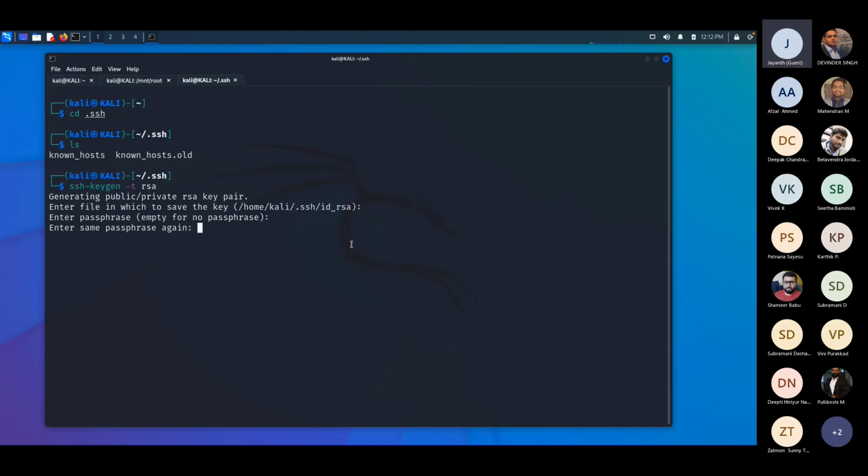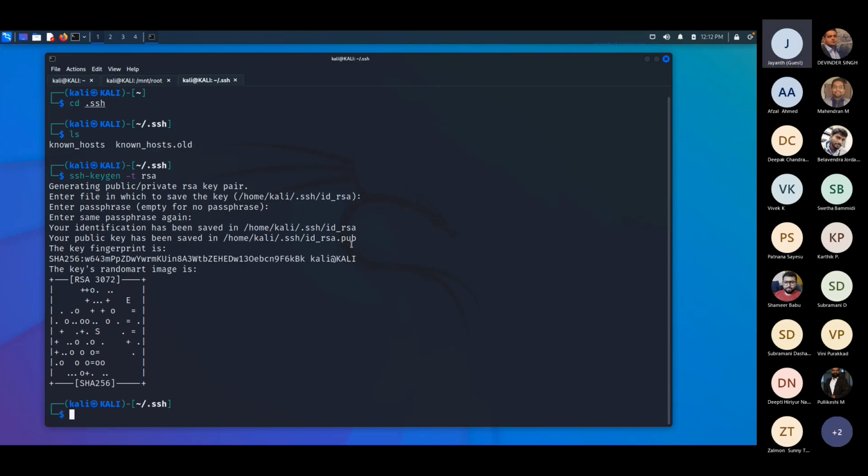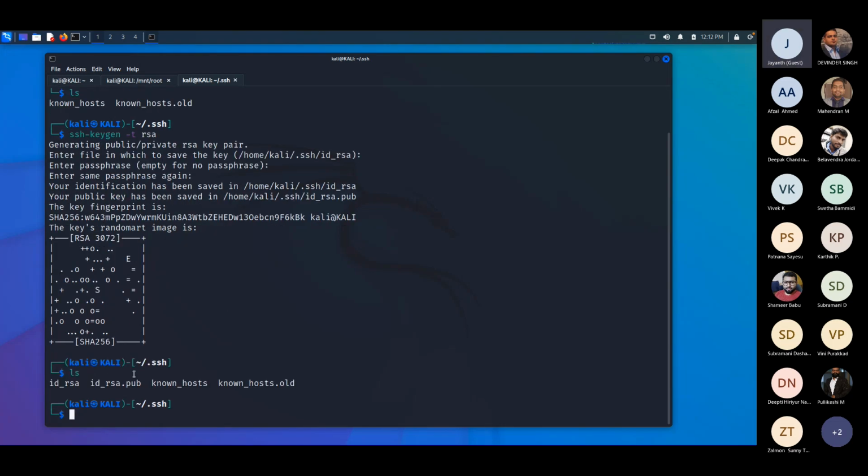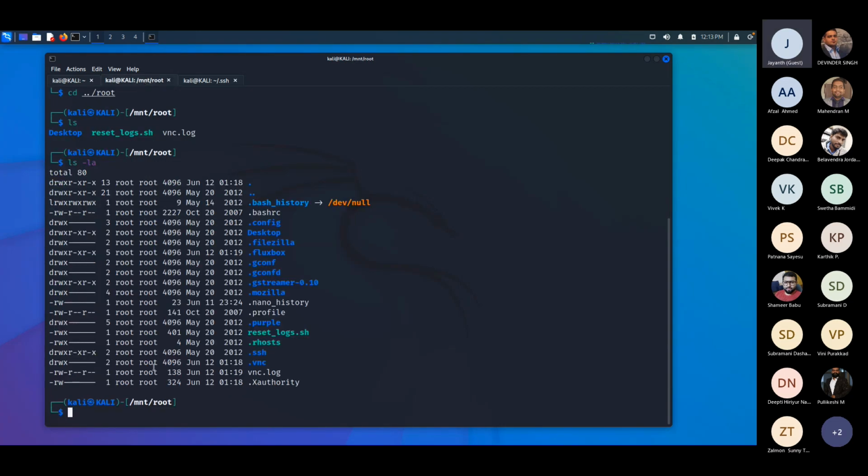Without any password, there we are done. When I do ls, you can see I have a public key and a private key. This is a new key pair that you can use for authentication purposes. The public key should be stored on the server, and you can use your private key to connect to that server. So now we generated these two keys on Kali Linux. But what we want to do is use these keys for authenticating ourselves with Metasploitable 2.